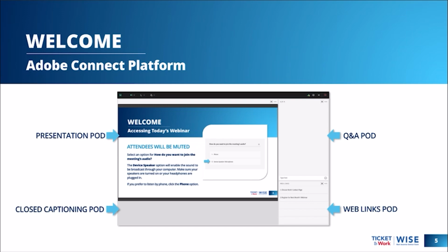Now let's review the Adobe Connect platform that we use. First, you will notice different boxes on your screen. We call these boxes pods. We have the presentation pod, and that's where the slide deck appears. That's the largest portion. Below that is an open space. This is great for placement of the closed captioning pod. The top right corner is the Q&A pod, and below that is the web links pod. We will talk about these pods in more detail, but first, let's mention accessibility.